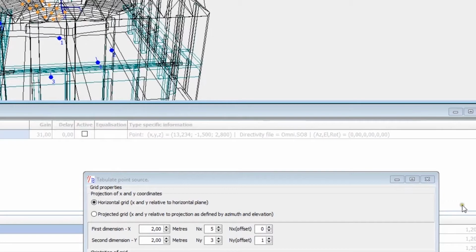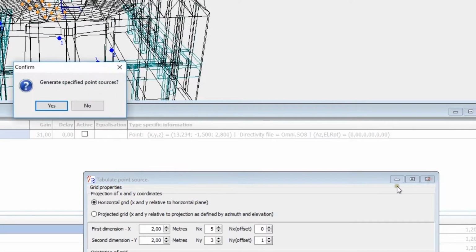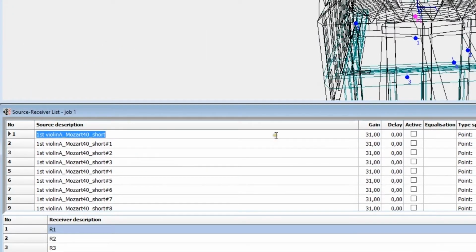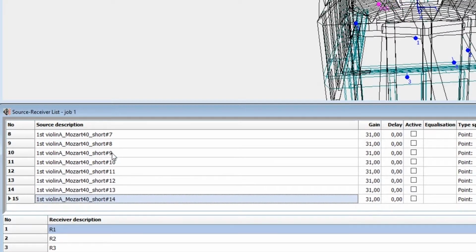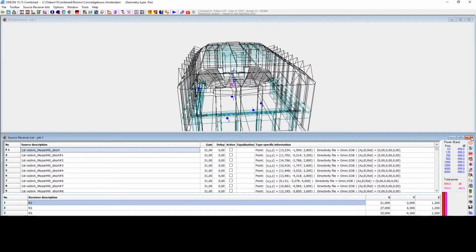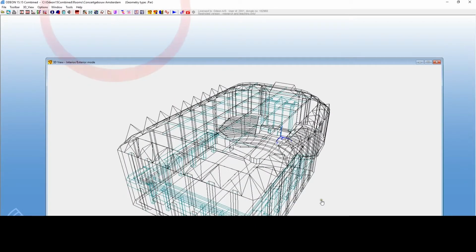And just save them when we close the window. And you can see that we have additional sources and they have a hash 1, 2, 3, 4 and so forth attached to them. So let's go into the job list and set up all our simulations for these positions.